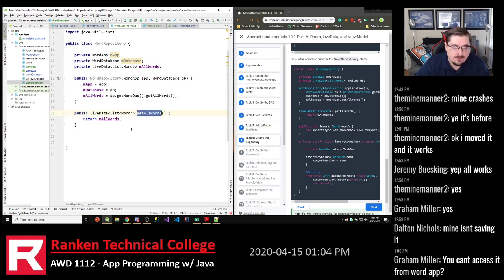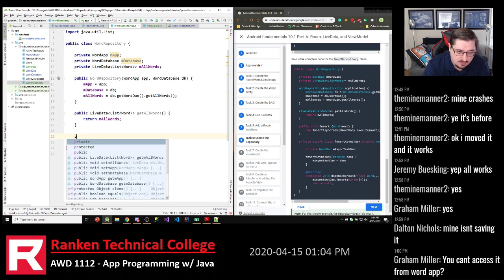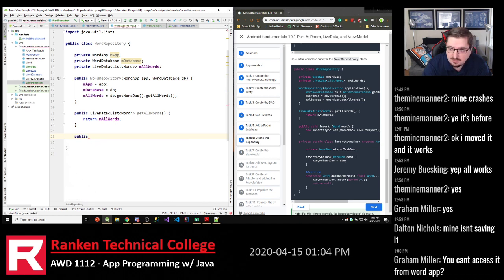So in here, we're going to have a method to get all words, but we also need to provide access to the method to insert a word. So in here, I'm going to say public void insertWord. It's going to take a Word object. So we can insert that. And then I need to have that run on a background thread. My goal here is to not have the front end know about what's happening on the back end, not know about the background threads.